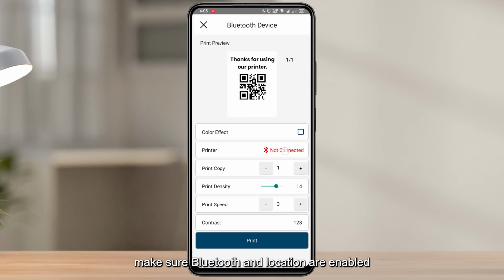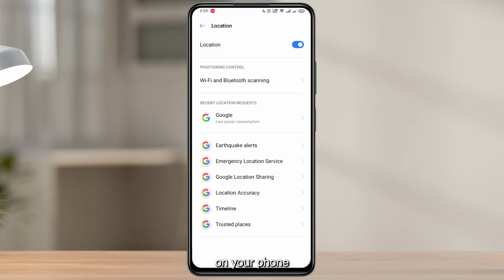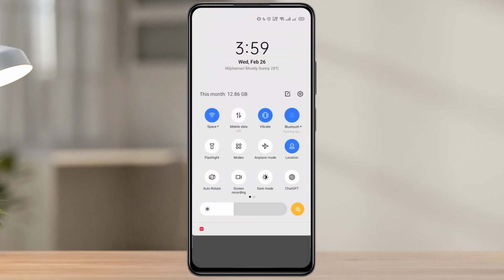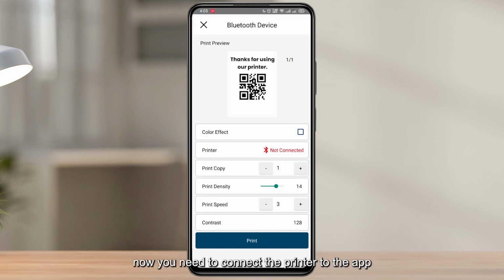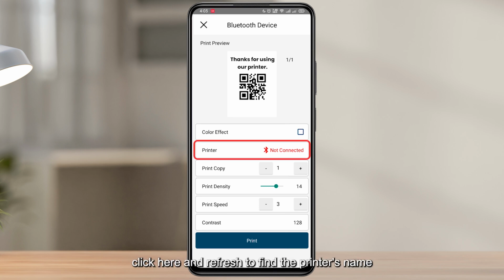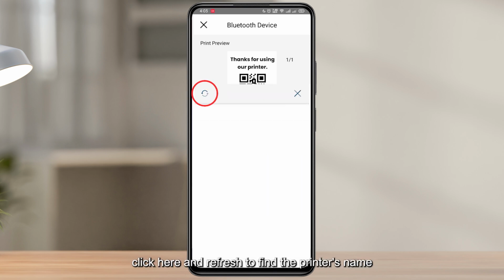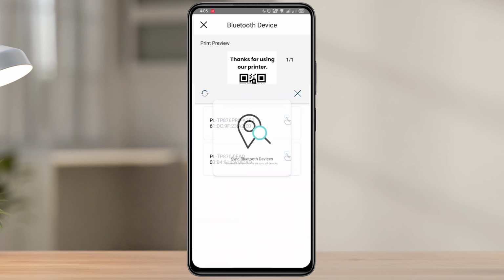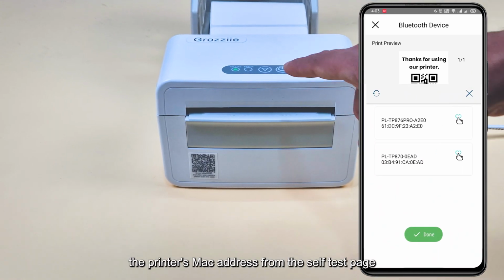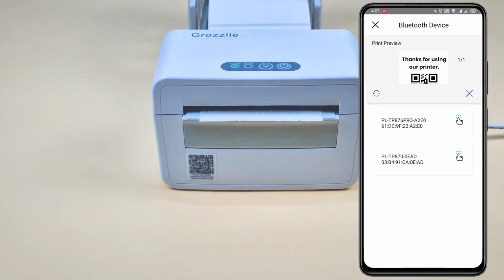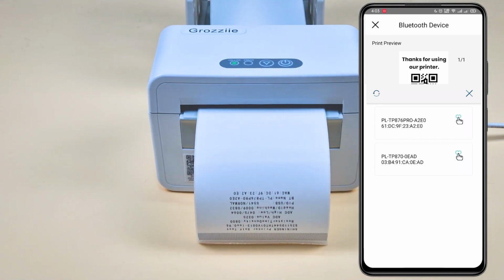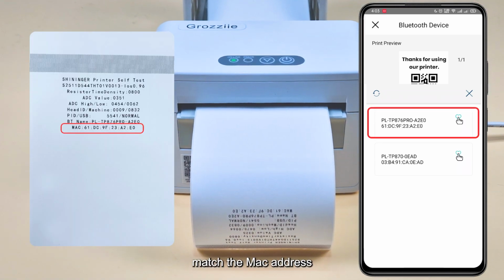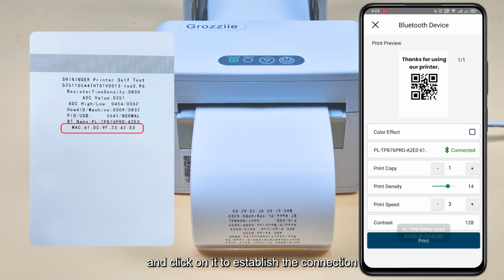Make sure Bluetooth and location are enabled on your phone. Now, you need to connect the printer to the app via Bluetooth. To do this, click here and refresh to find the printer's name, which will appear as the MAC address. You can obtain the printer's MAC address from the self-test page. Match the MAC address and click on it to establish the connection.